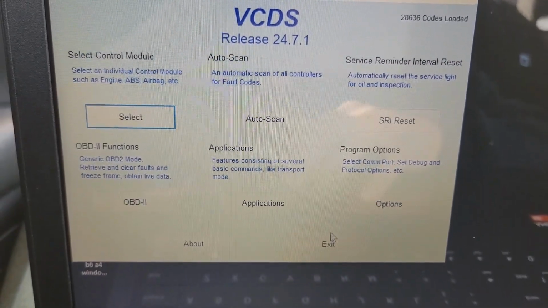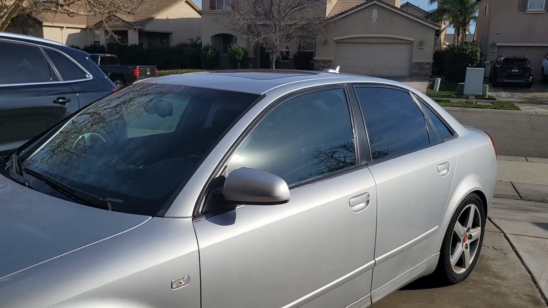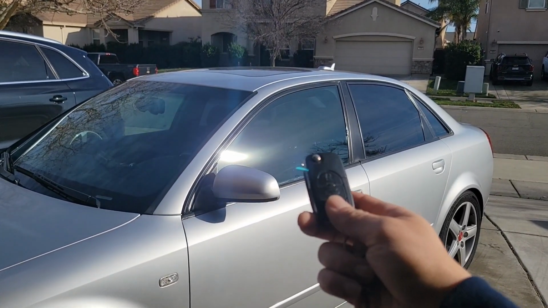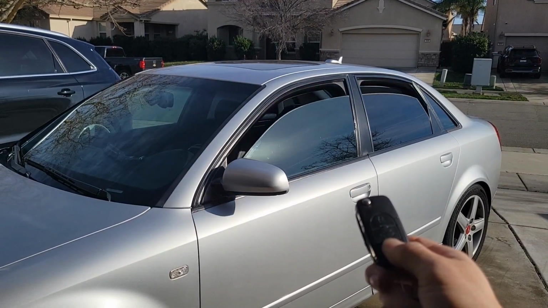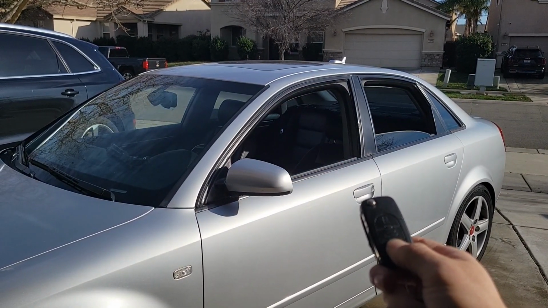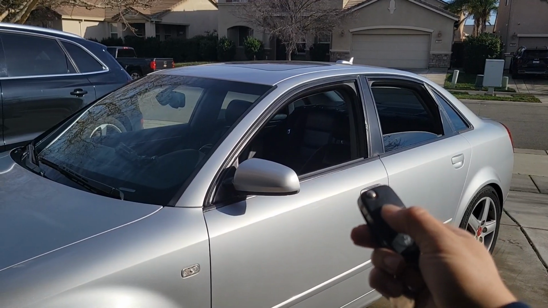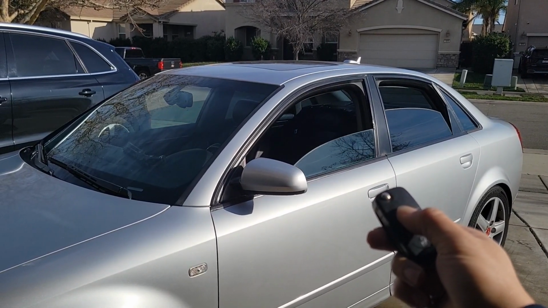Now let's test and see if it works. So let's check and test to see if this works. Press the unlock, hold it down. That should open the windows. Cool. And then press the lock and hold it down, and that should close all the windows.